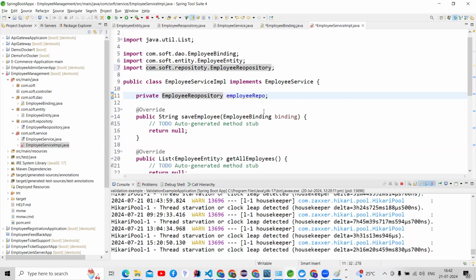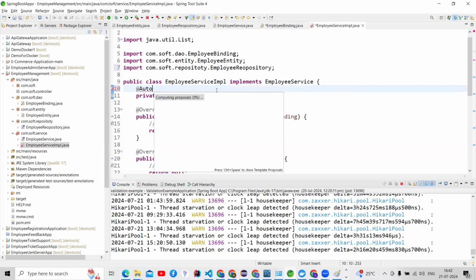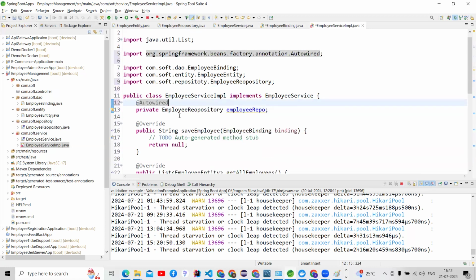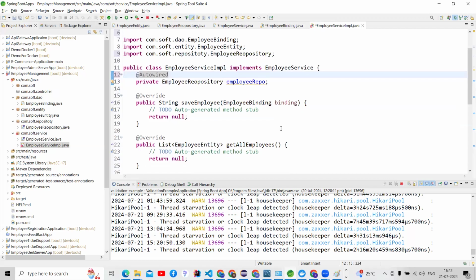Done. Right, guys. So I'm going to use the word @Autowired, guys. It is an annotation. Instead of creating an object with the new operator, @Autowired will create the object for my employee repository interface. The IOC container will take care of creating the object. After that, what should I do here, guys? I'm going to implement my business logic.